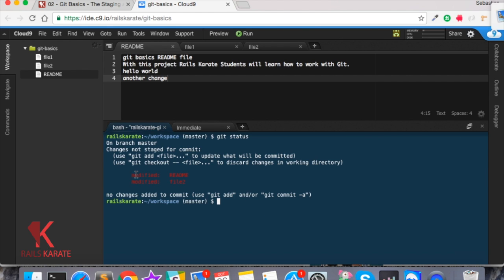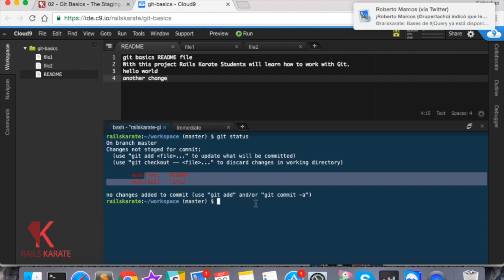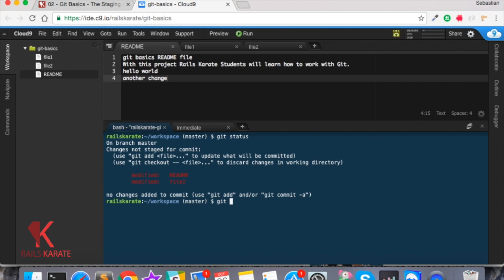So now we have these two changes, right? And I can just git commit -am. I'm using the a flag to add files, and change README and file 2.